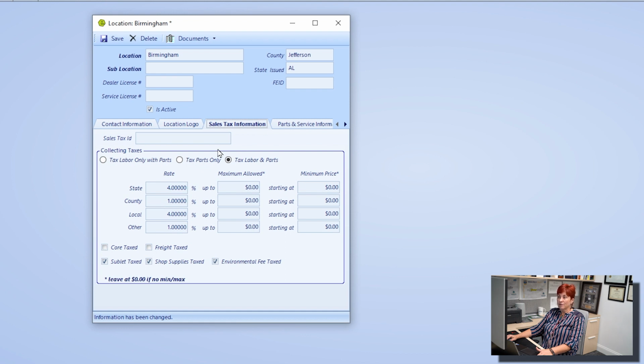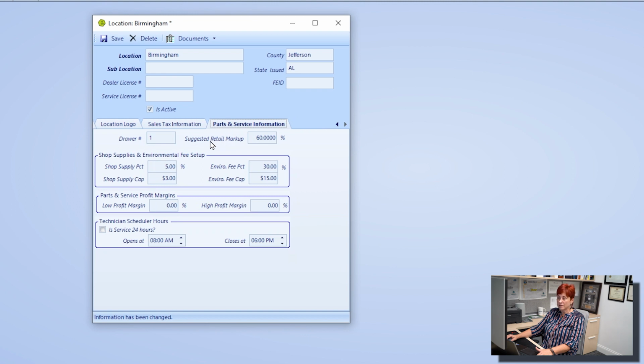The sales tax information includes your sales tax ID, a place for you to choose if you are charging sales tax on labor only with parts, tax parts only, or tax labor and parts. Below is where you will add in the tax rates, along with a maximum allowed and a minimum price if available. At the bottom, then you will mark, are you charging taxes on shop supplies, environmental fees, sublets, freight, and core parts. And then the other tab is for parts and service information.